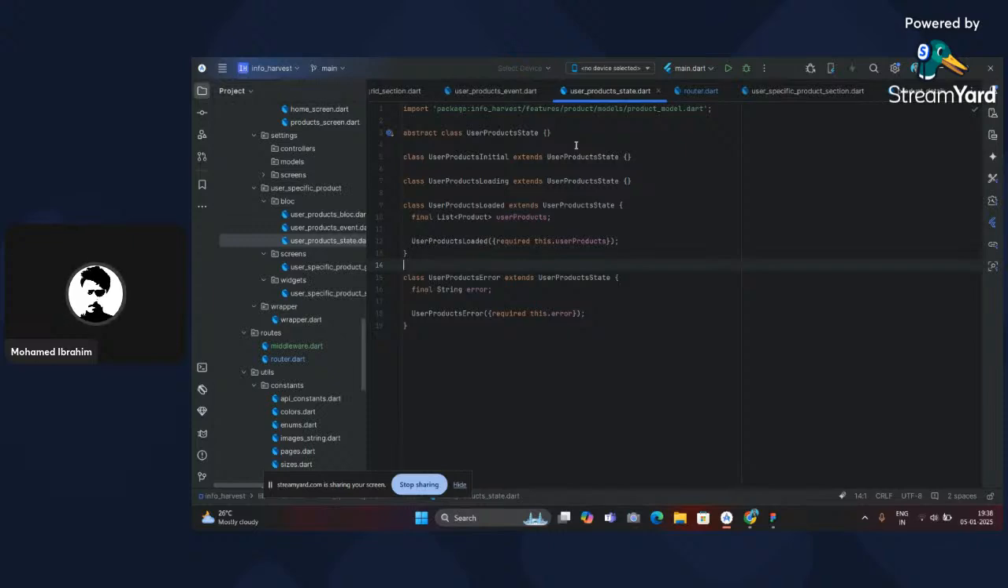Next is user products loaded. When the products are loaded, it needs to return that data to the product model class I have created, which I called here user products. So when the products are loaded, it will throw to this variable called user products, which is nothing but a product model I have created.